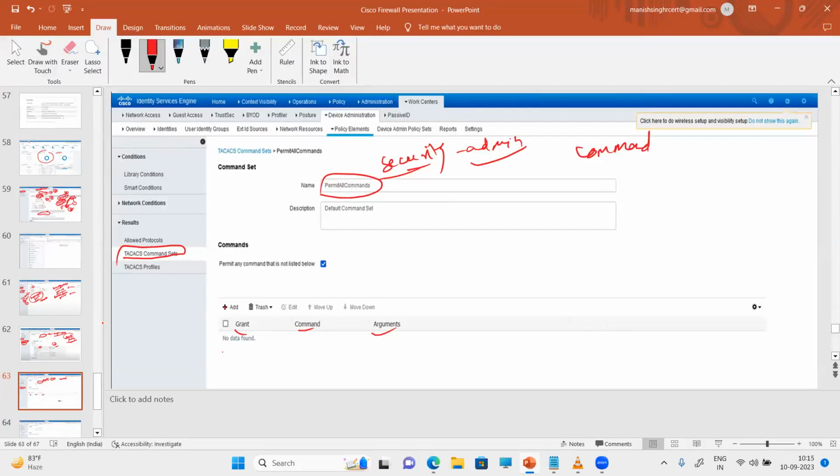In grant, it means permit or deny. So I will permit it. Which command am I giving? We need to type it manually. So I'm giving, like, security admin can run the command configure. Configure is the very basic one, guys. We need to give configure first. And this is the argument.